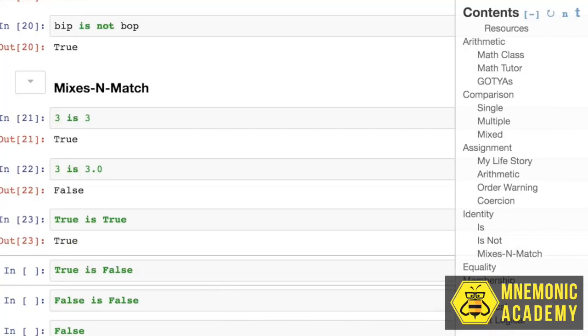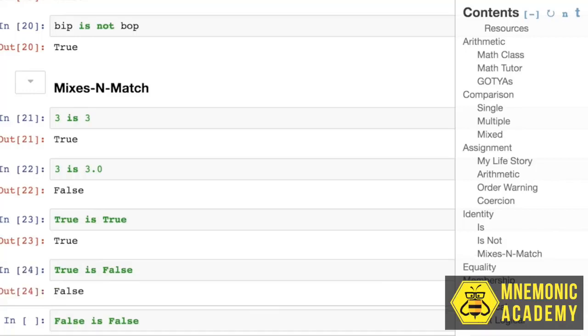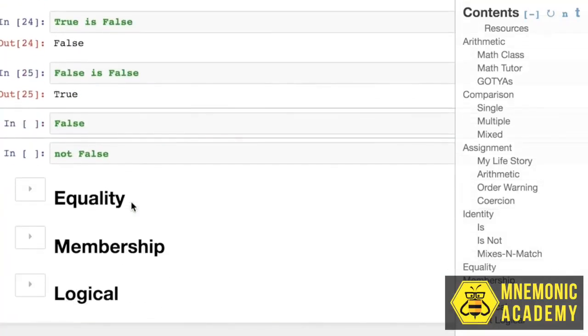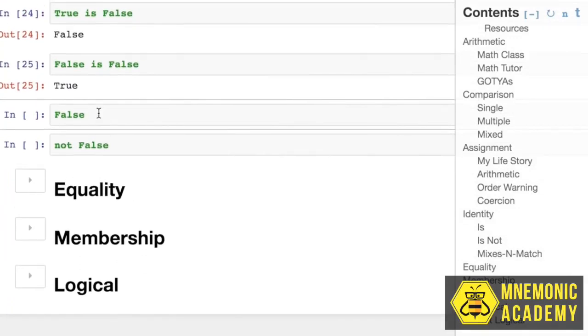What about true is false? Ooh, it's like a conundrum. False. Okay, true is false, I guess that would be false. What about false is false? Could that be true? Yep. Guess what? False is false. So, it's true. It's true that false is false. Two wrongs in this sense make a right.